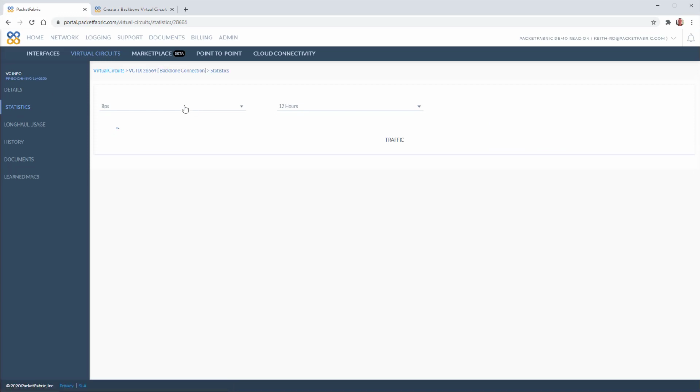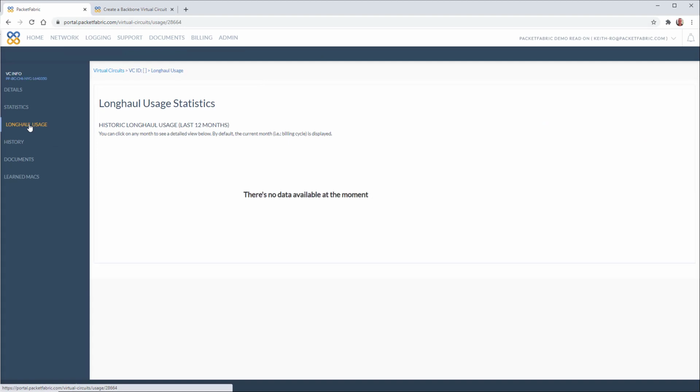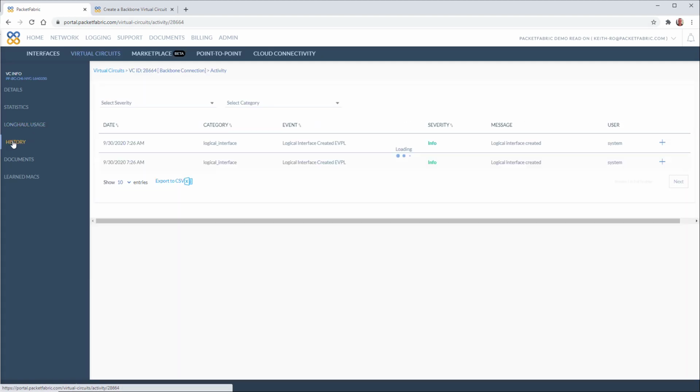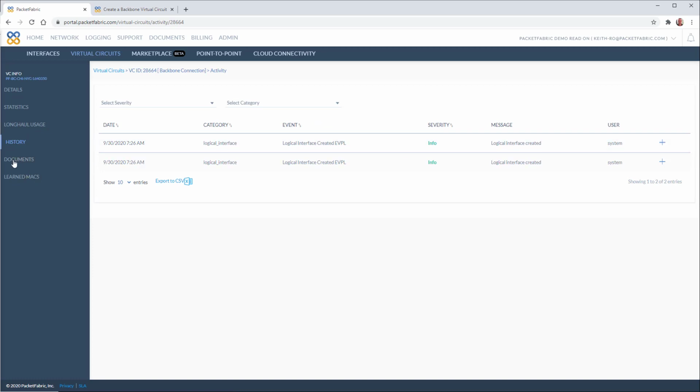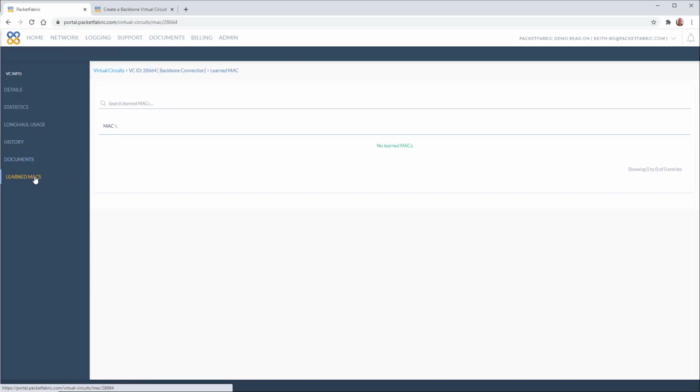You'll be able to see all these statistics as well, the bits per second, packets per second. We can see the long haul usage. There's no data currently on this one, but we'll be adding that soon. History, as well as documents. Okay, and the learn max across this. And again, because this is the read-only demo, we actually have endpoints configured.